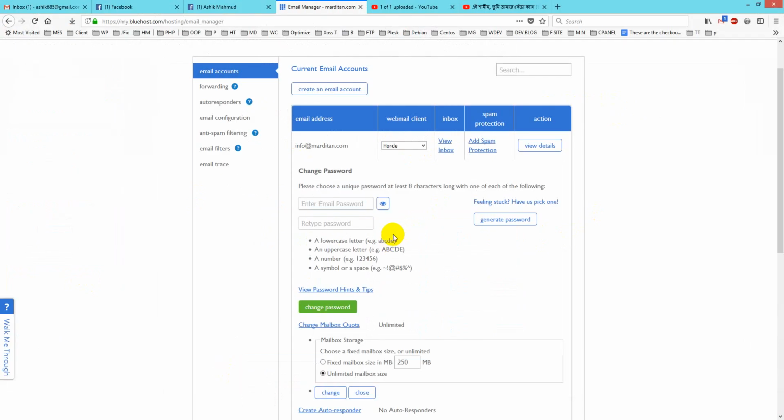If you check this, I am already inside an email. So if I click on this, I mean this is a link, after view details I get this. Whenever I click the view details button it will show up. And then if I click change mail quota, it will show two options: fixed mailbox size in MB, 250 MB, and unlimited mailbox size. So I can choose either fixed mailbox size, or I can increase it, or I can choose unlimited mailbox size.